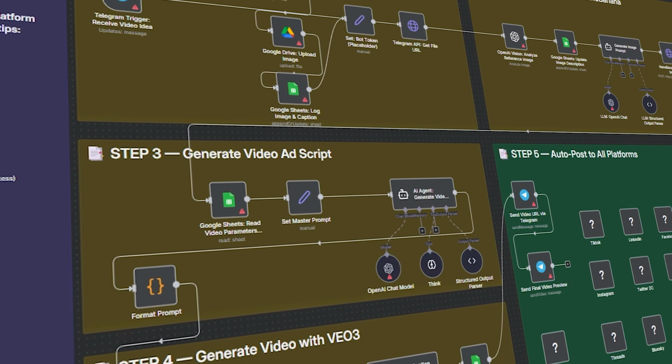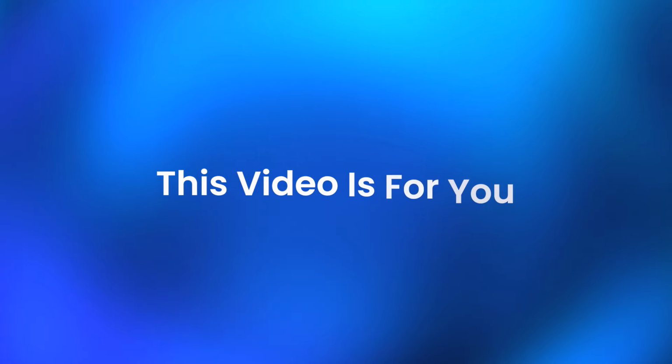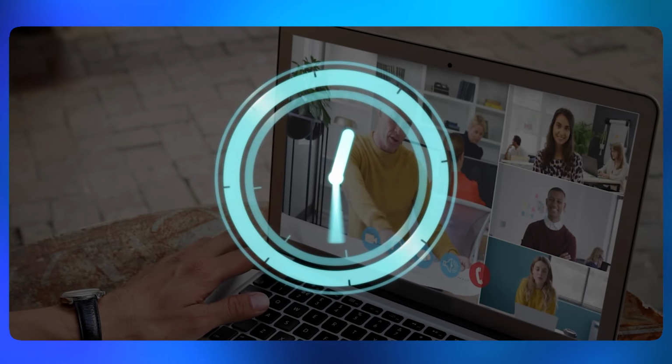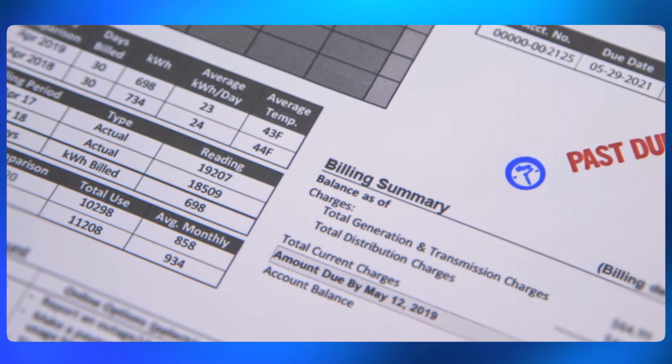If you want to build AI automation with N8N, but you're tired of paying monthly fees just to keep things running, then this video is for you. Most people either run N8N on their own laptop, which means the laptop has to stay on all the time, or they use cloud services that slowly start charging more and more.